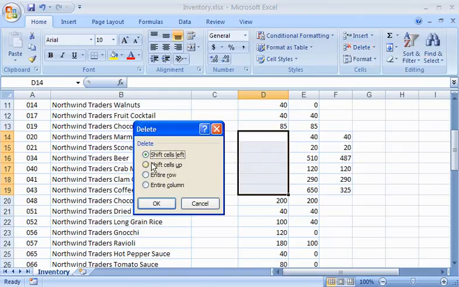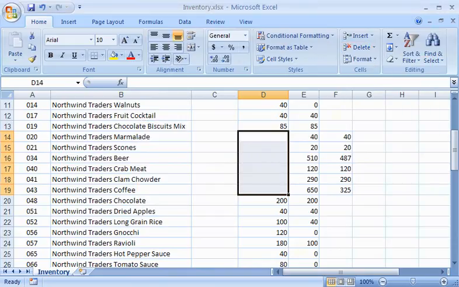This time, I'll shift the data up. Using slow motion, you can see that the selected cells are cleared and the cells below the selected cells are shifted up. For more information about working with individual cells, see the article that accompanies this demo.